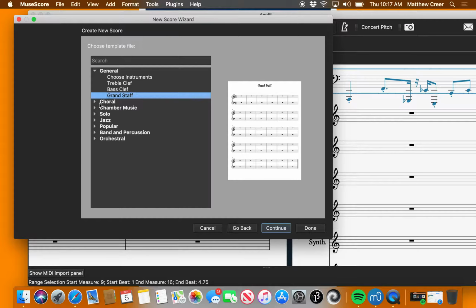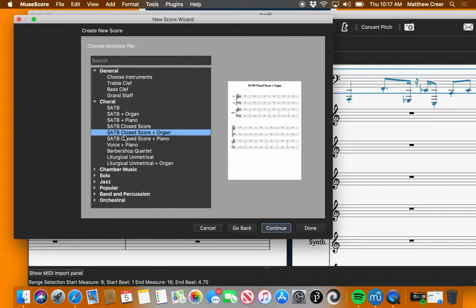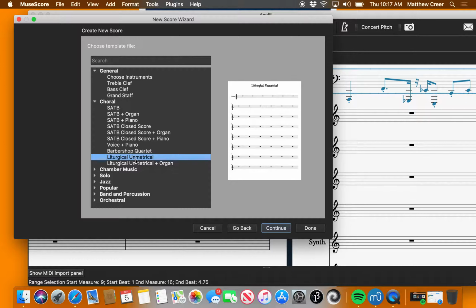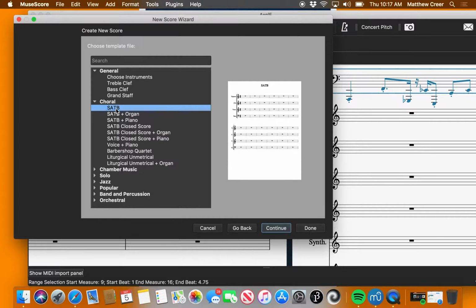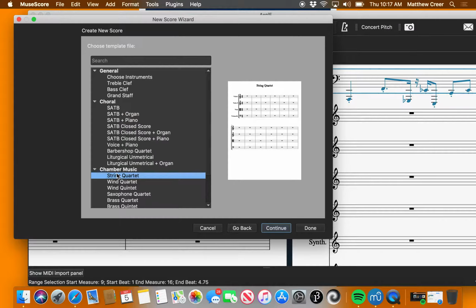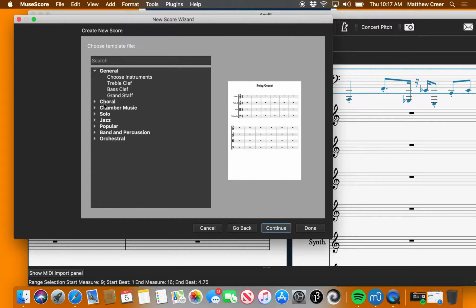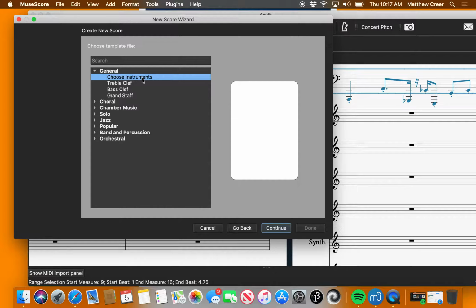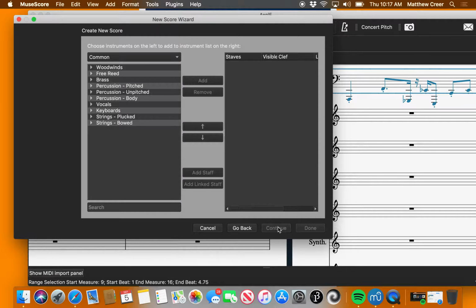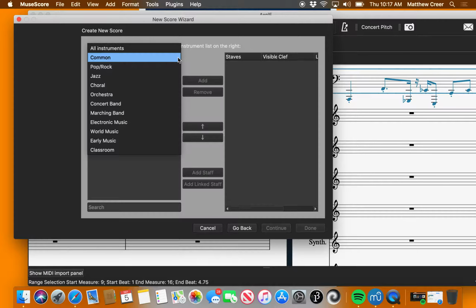You can have these palettes already set up. So if you write for choirs, or if you write for string quartets, you've got yourself a palette here. It's fantastic. But we're going to start with a blank canvas just because we use this differently. We'll start with common instruments, but we're going to change it over to all in just a moment.